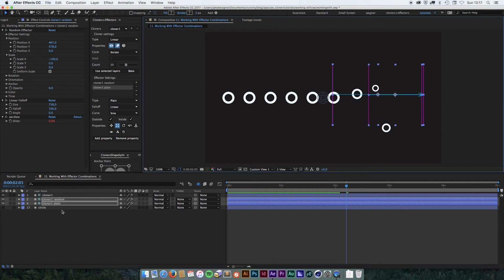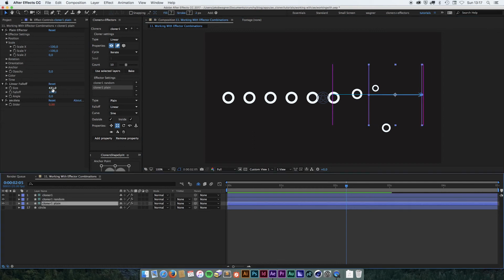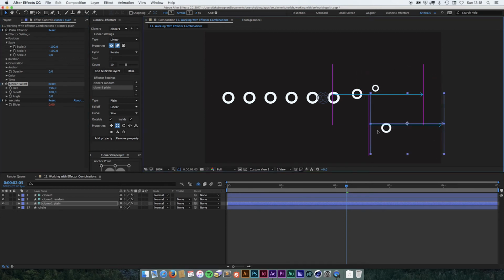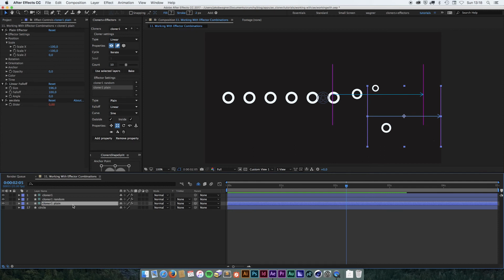We might want to have the fall off of the plane to be a little wider than this. At the same time, there's a smarter way of doing it than just selecting both of them and animating both of them. We can take the plane and we can make it a child of the random. By using this pickwhip, we can make the plane a child of the random.